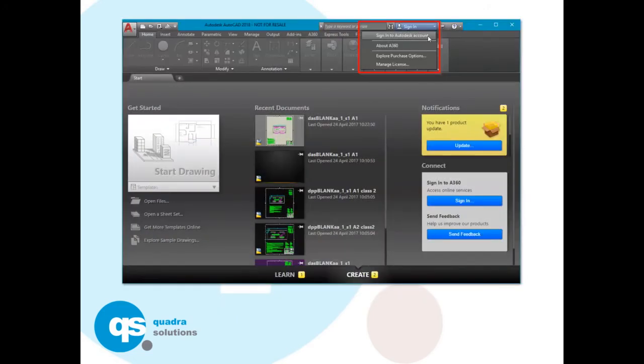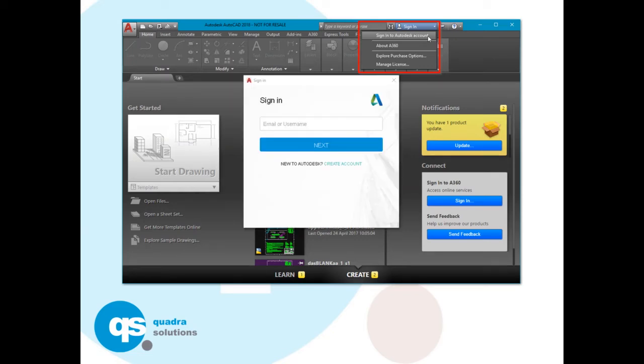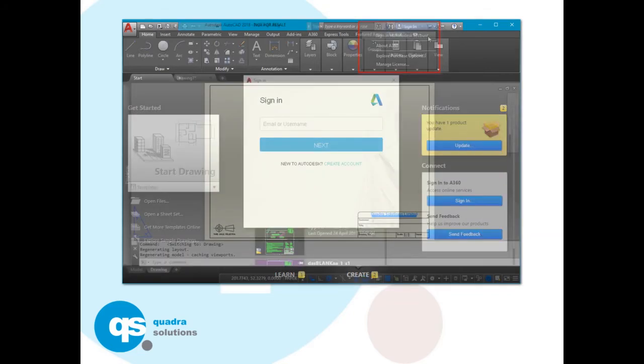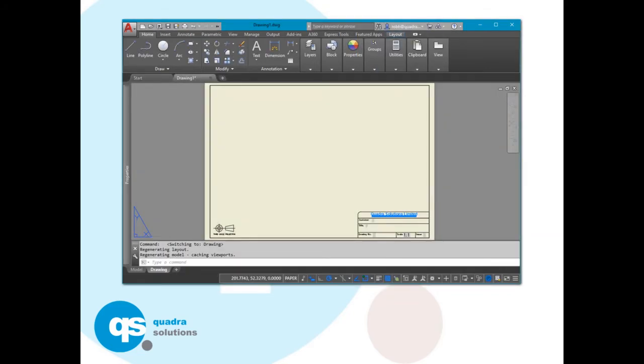We can see when we start the software, we're prompted to sign in to the Autodesk account. Once we do this, we can see we have a working product, and at the top we can see who we're signed in as.